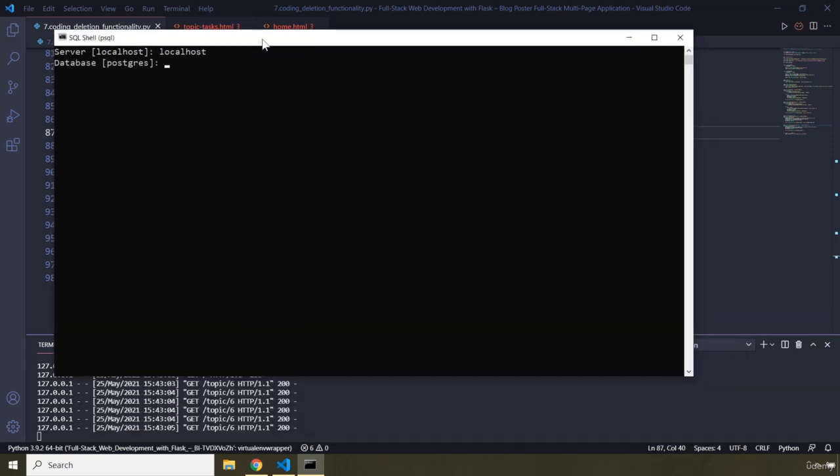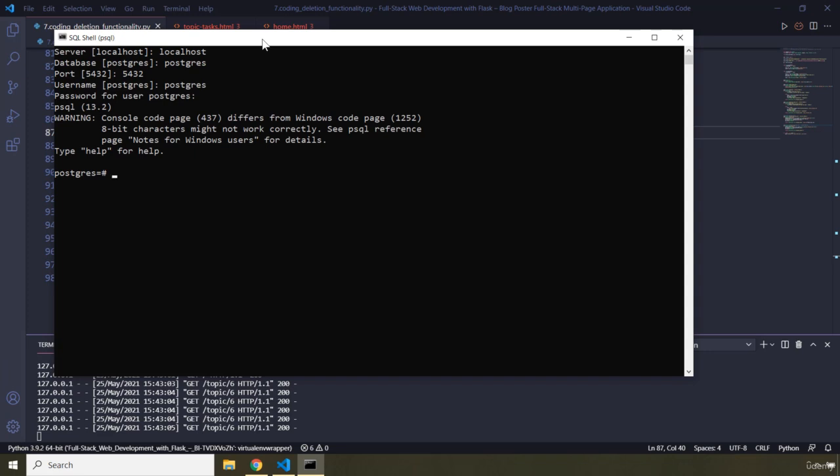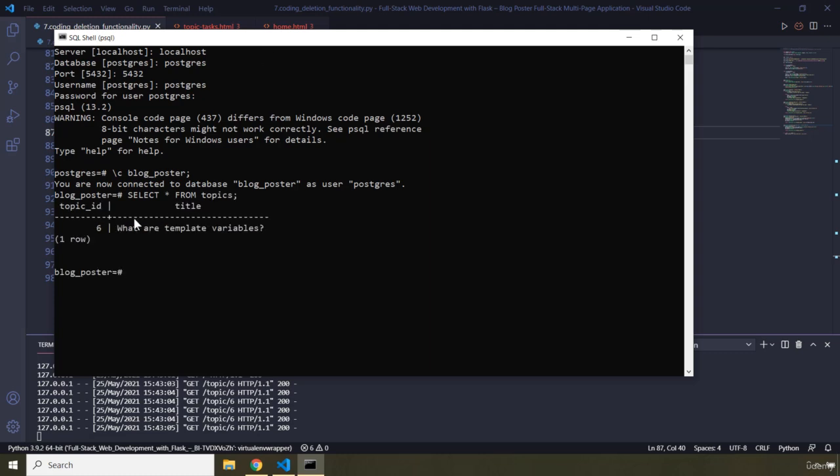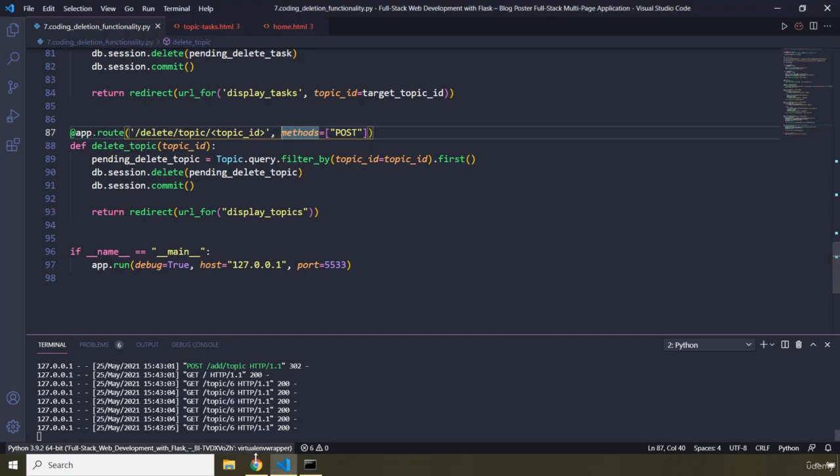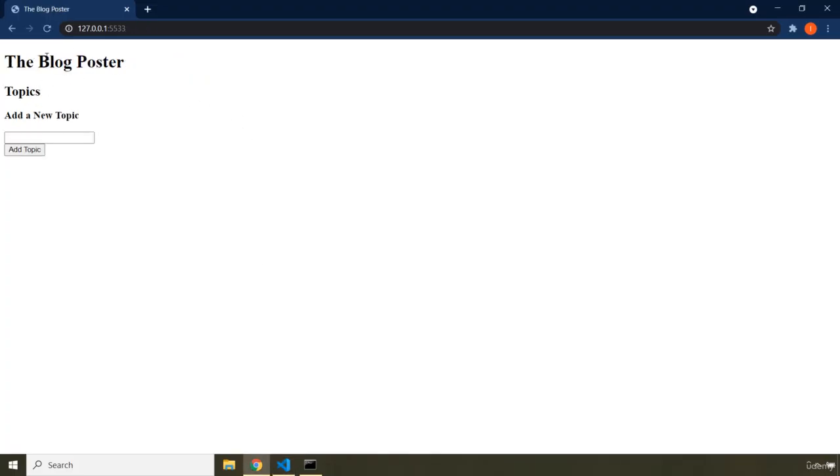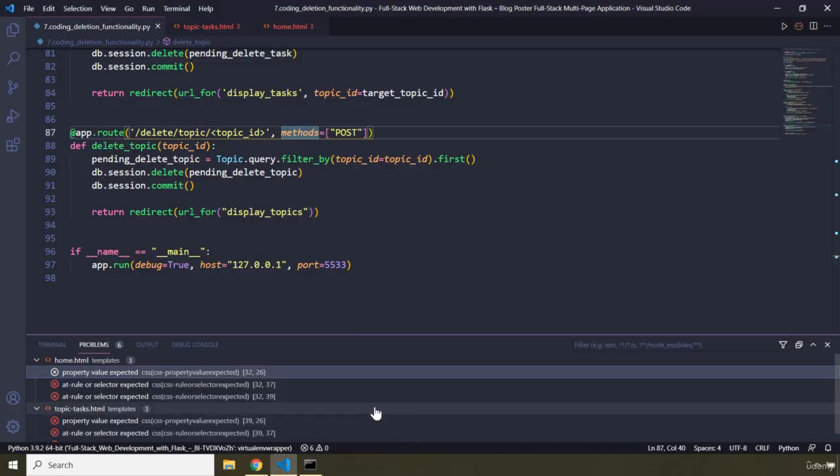Localhost. I'm gonna go quick. Postgres 5432. Postgres. Now let's say backslash C blog underscore poster as user Postgres. Let's say select all the columns from the topics table. So we do have one topic. And if I say from the tasks table, we still have these tasks even though they are deleted from our application. So if I delete this, we don't have any more topics in there. Let me just close the server.